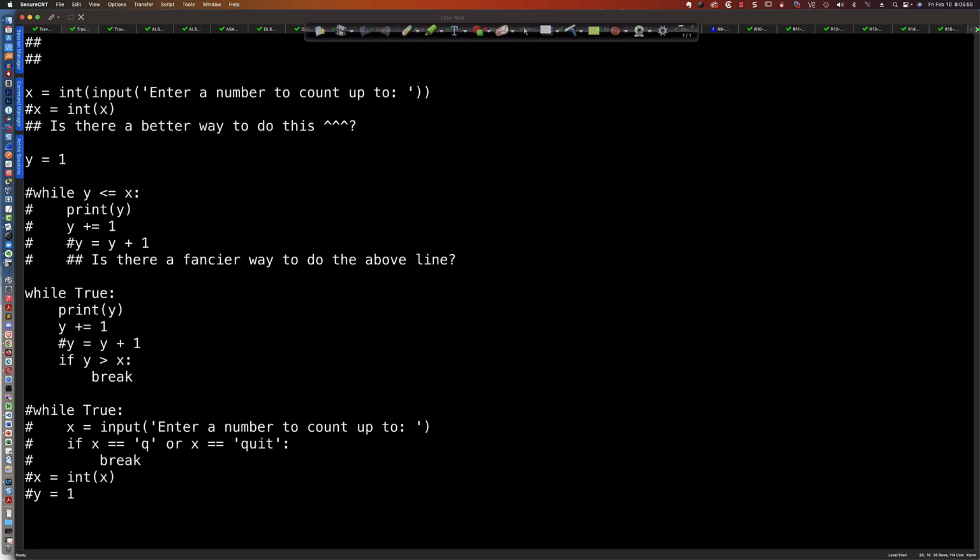So if y is greater than x, meaning up until the point where y is equal to x, I'm going to print the value of y. So it's doing the same thing. But as soon as y is greater than x, we break out of the loop. That's it. The while loop is done.